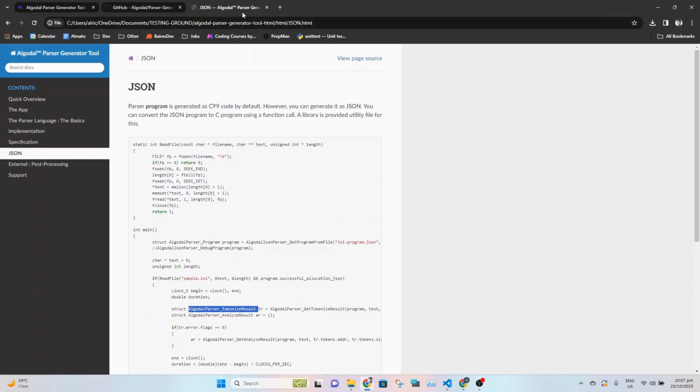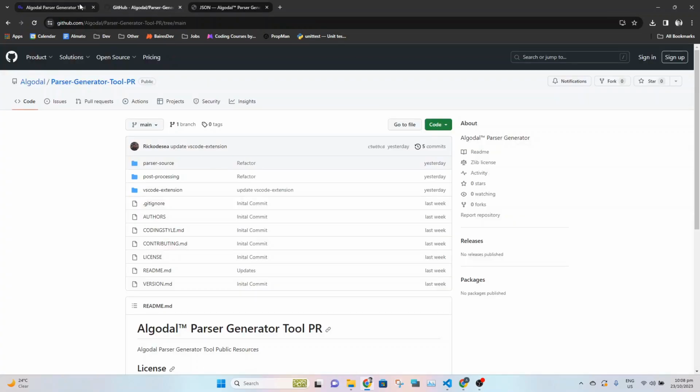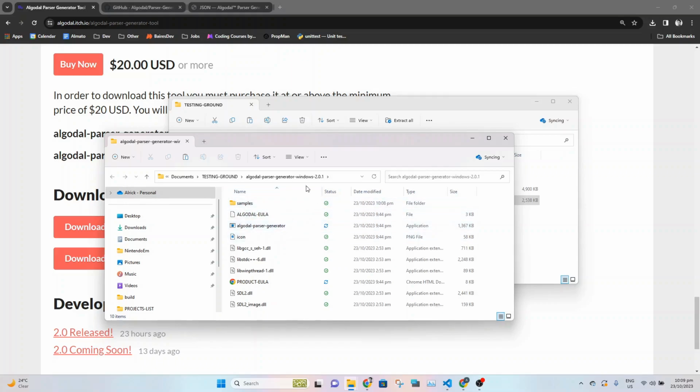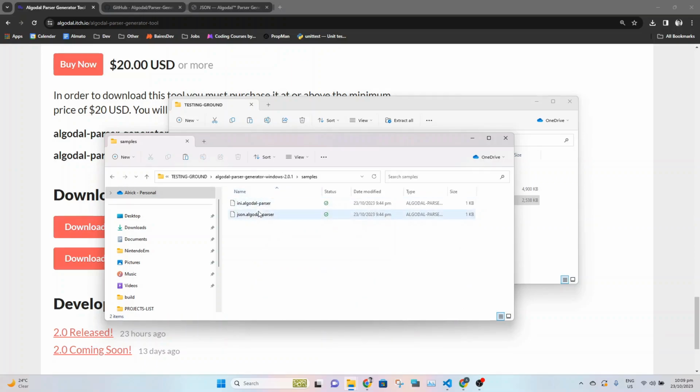Well, enough of the theory. Let's actually see the parser in action. Here it is. When you download it, you'll get a zip file. You'll get the app, some required libraries, and the two license files. One is specifically for the app, and one is a more general license for the product as a whole. And you get two sample parsers.